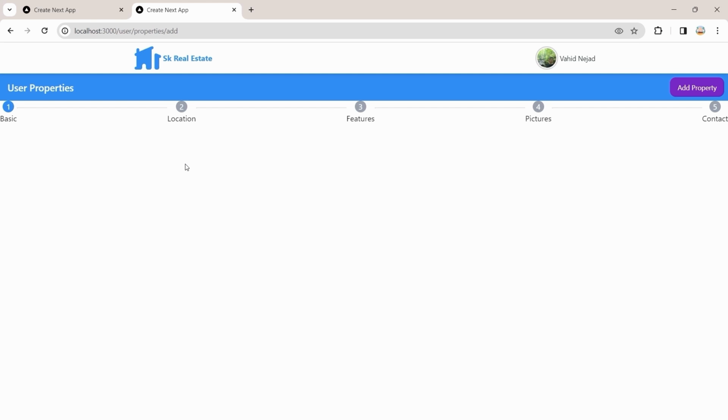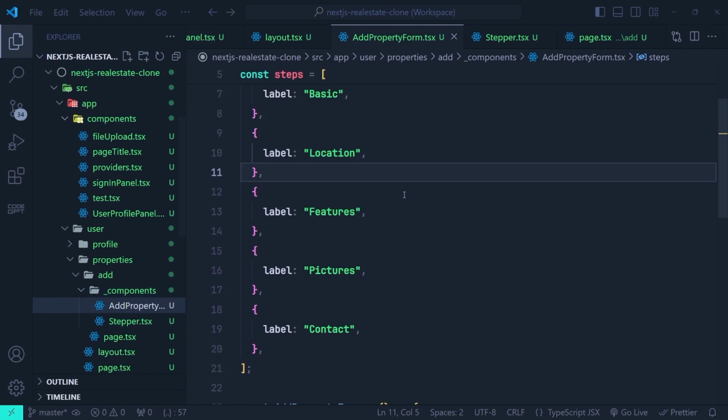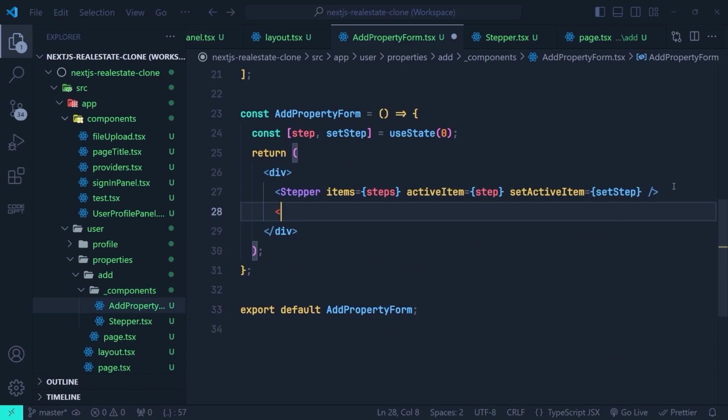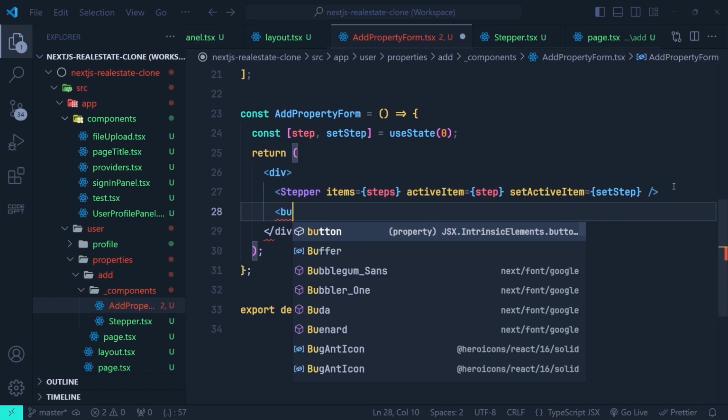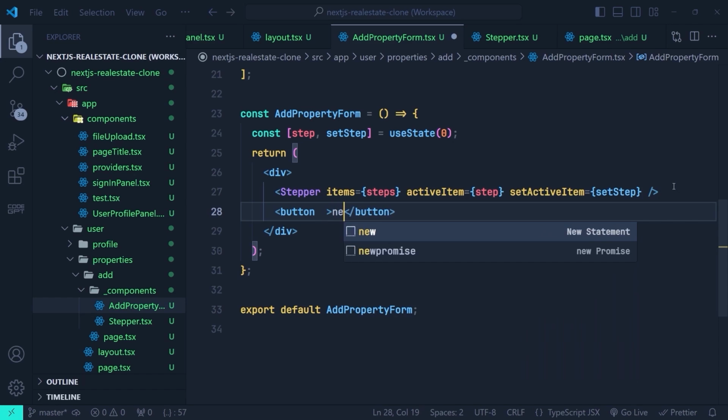So now for transitioning to the next step, we're going to have a dummy button here on the form. So I go to the add property form here, and after this stepper, we're going to have a dummy button. We're going to remove it. It's just for testing the transition to the next item. And here I'm going to say just next item.